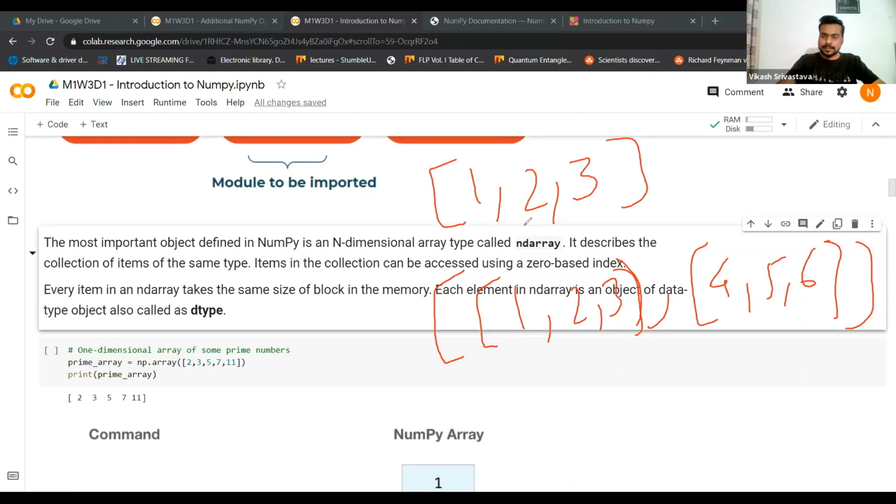So here what you have is a collection of numbers which are denoted as a list, right? So this is a one-dimensional array. You'll need only one specific piece of information to retrieve the elements of this particular array.